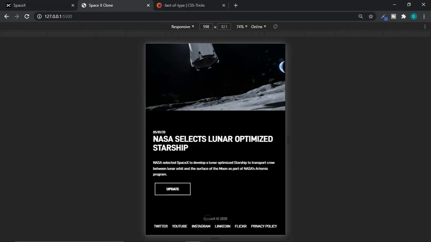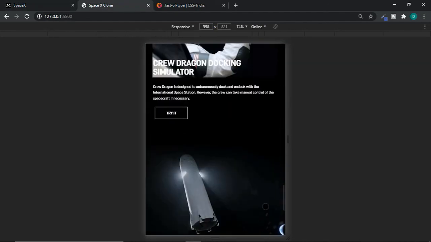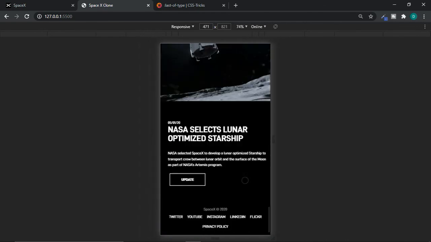So we go here and check this out. Twitter, YouTube, Instagram, LinkedIn, Flickr, privacy policy. Twitter, YouTube, Instagram, Flickr, LinkedIn, privacy policy. Oh, the order of Flickr and LinkedIn. Anyways, that does not matter. It looks just as awesome. See here. Oh yeah, I'll have to just do this. Now it looks better.